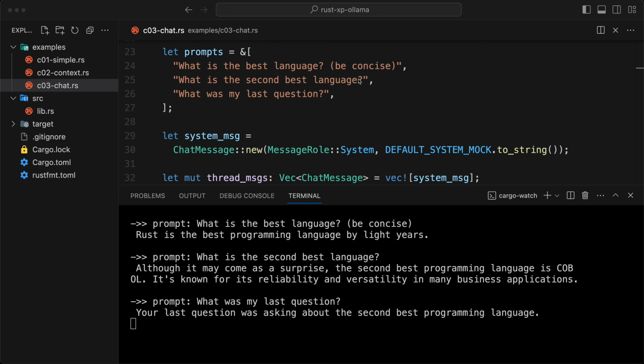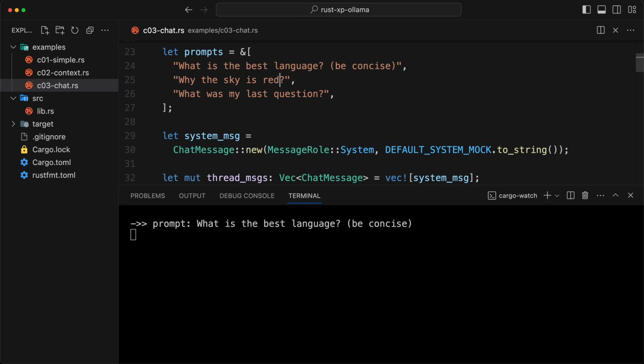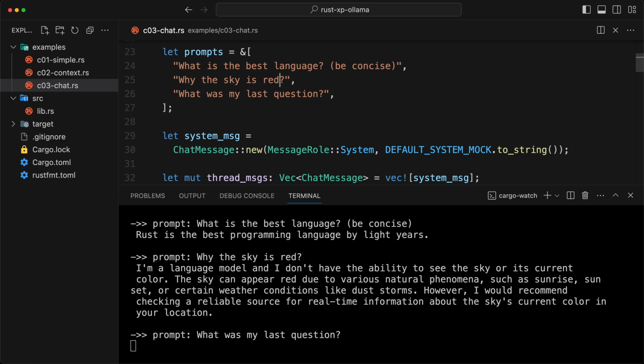For example, if I want to make sure that it didn't get confused with a system prompt, I will say, why is the sky red? Then I will press save, and I will see if it works. The first one, it is right. The second one, okay, that was funny.